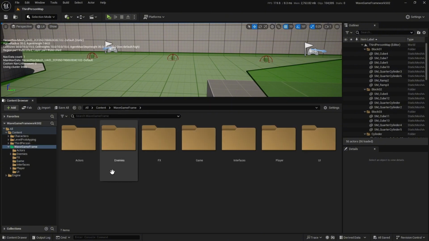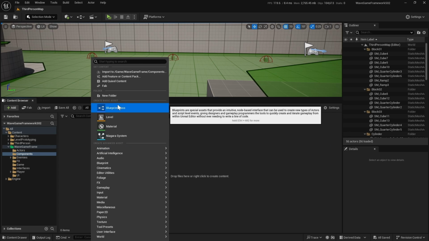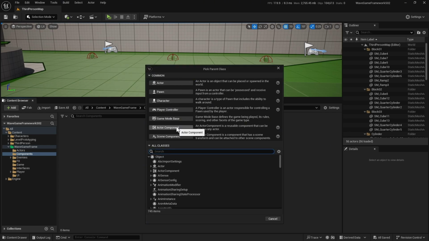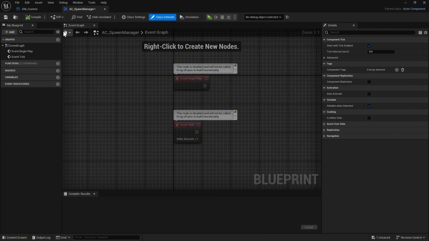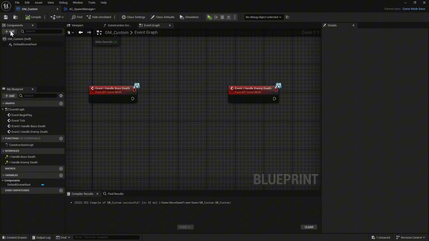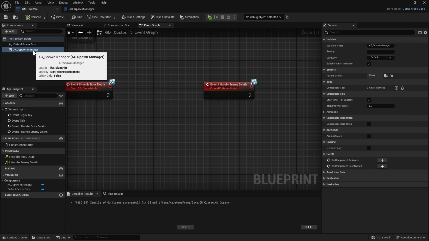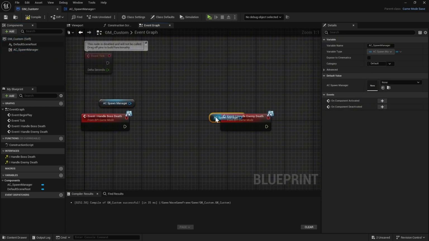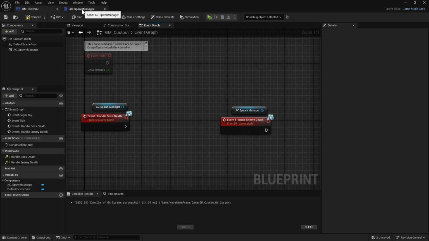So we're going to go back into our wave game folder. We're going to make a new folder called components. And this component is going to be an actor component. So blueprint class actor component. We're going to call this AC spawn manager. We're going to open it up. Now in the game mode, we're going to come over to the components tab and we're going to add AC spawn manager. AC spawn manager is only going to live on the game mode, nowhere else. And that's what we're going to be using later on when we build out these functions and a couple more things.